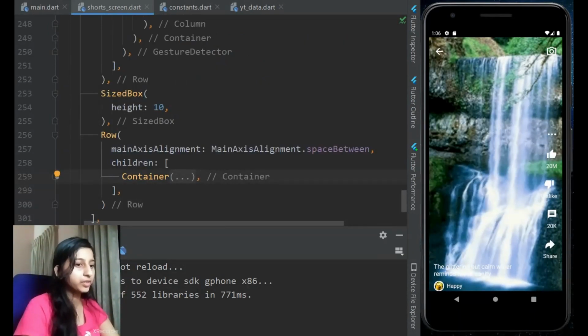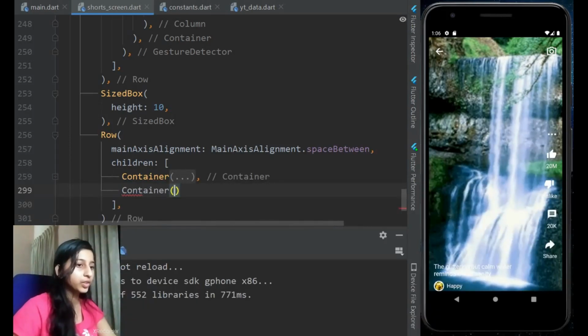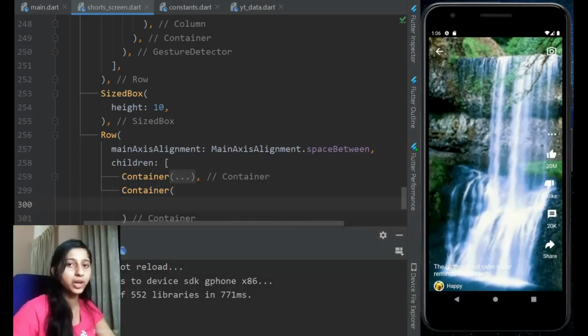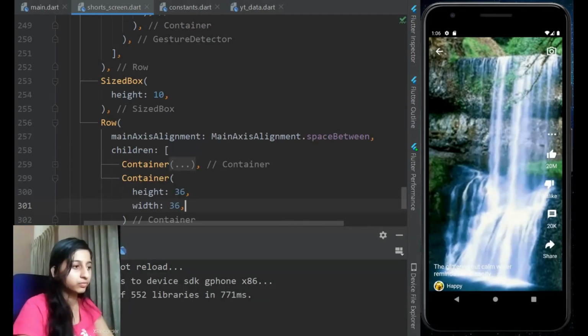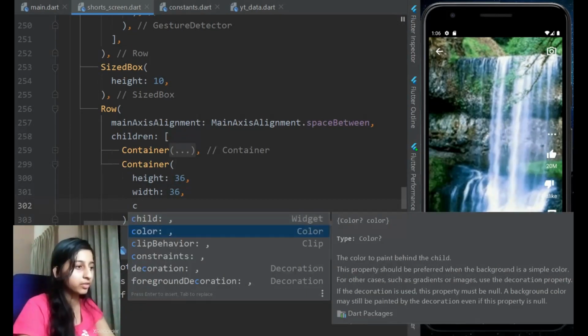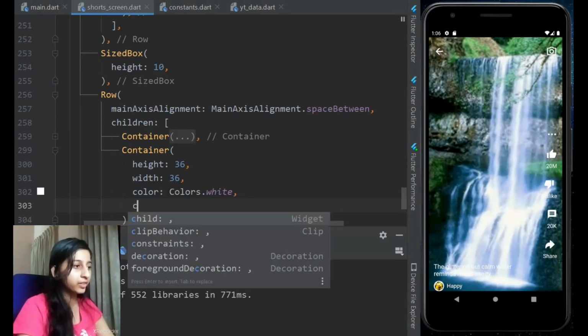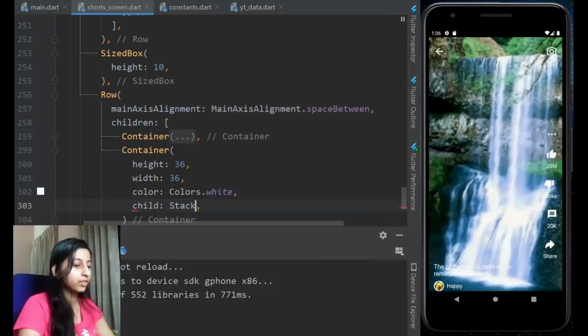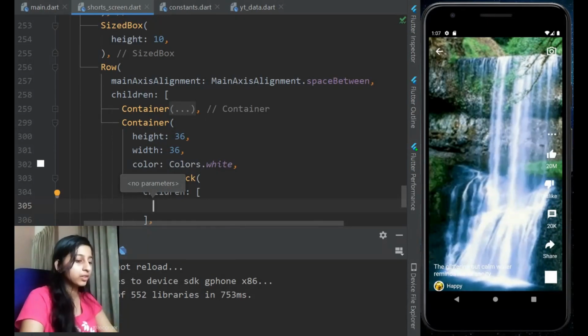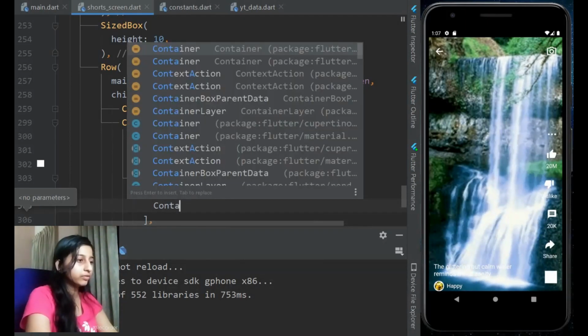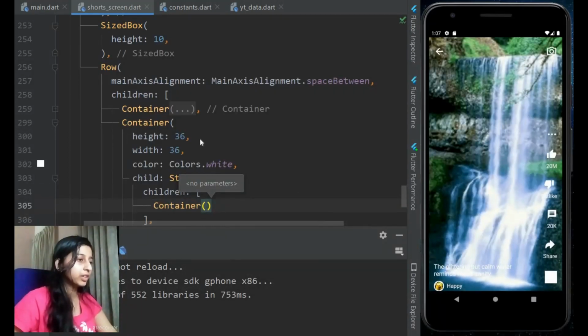Next we'll add another container. So this is basically for that music bars going. So here I'll give a height and width the same, so I'll give 36. And the color of white, so it has like a border. Then I'll give a child, which is a stack again. So let's see how it looks. Okay, now we have that container, and let's give the child, inside the stack we'll give the children. Is container. It's actually a single child. We'll wrap it inside the center.